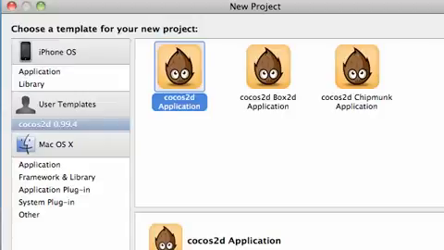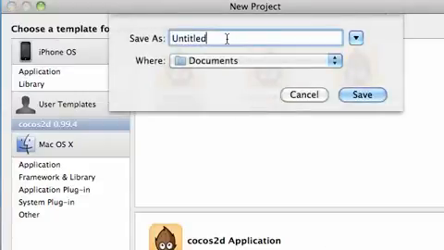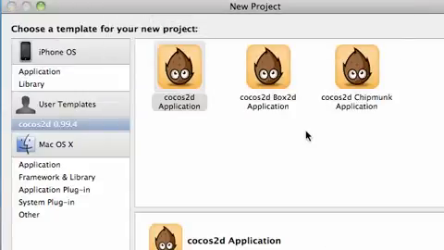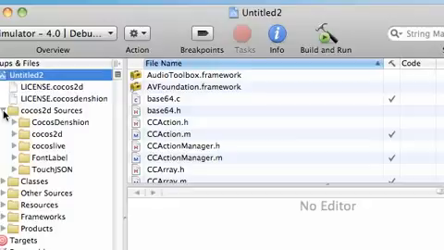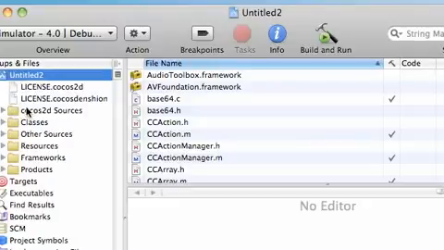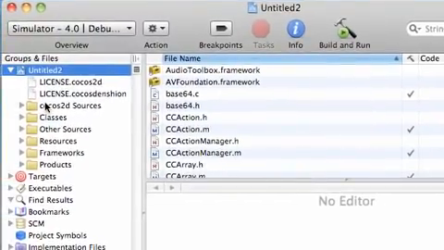So just go ahead and choose this and name it Untitled 2 or something, whatever you want. And check this out. It automatically includes everything you need, so it takes away all the pain of having to do this every time we create a project.